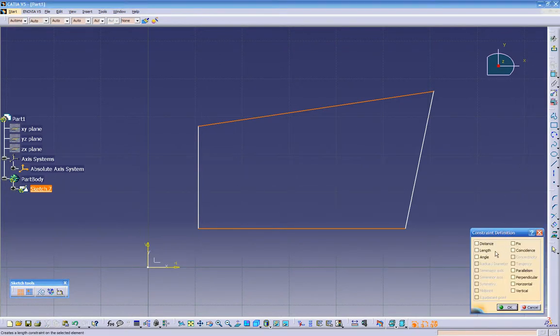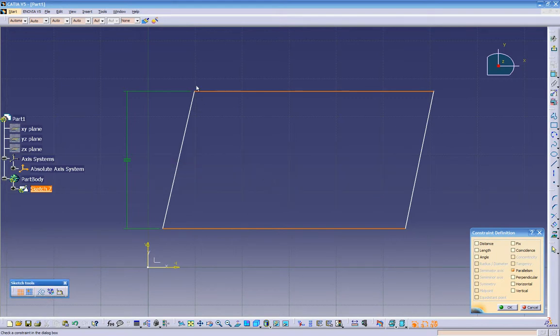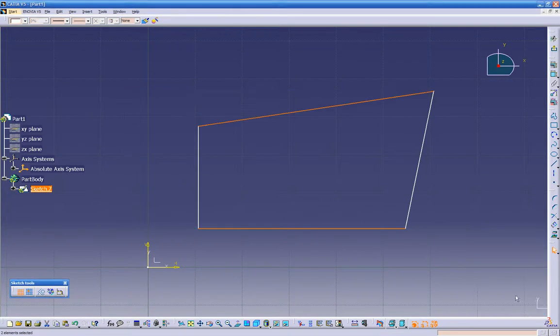Then we go into the constraint define. And as you see over here, we have a couple options we can choose from. We can go parallel, perpendicular, horizontal, vertical. So in this case, I want to make it parallel. So I'm going to click on it and watch what it says right here. It wants me to activate the constraint, which is down here. So now we're going to click OK, which will work. So let's cancel this.